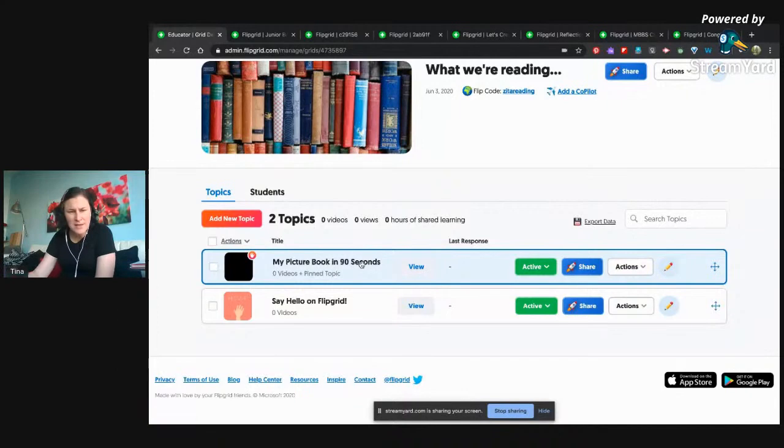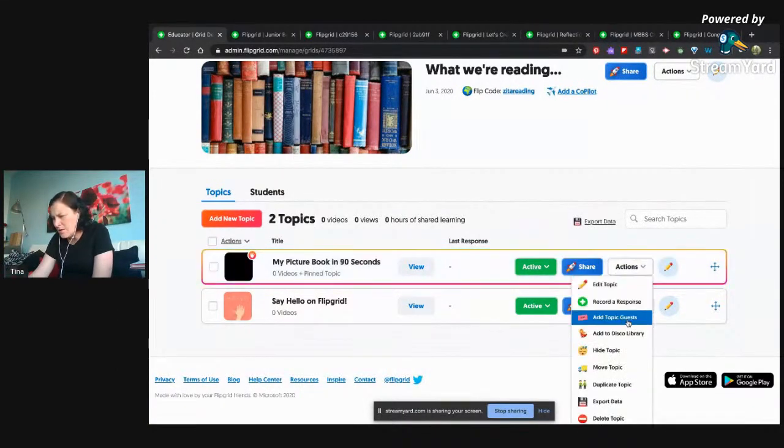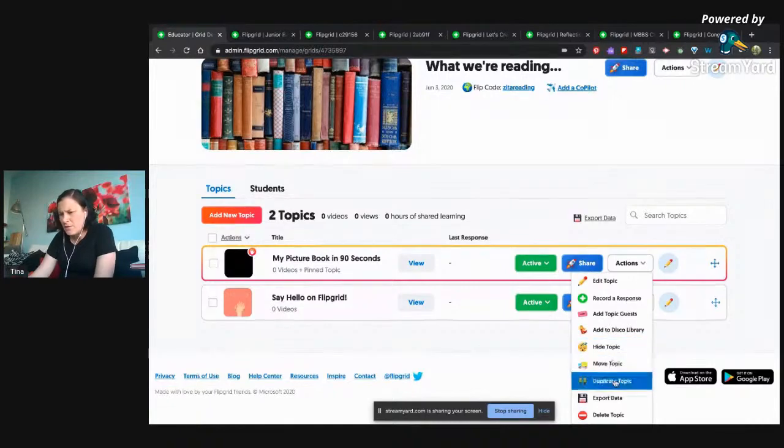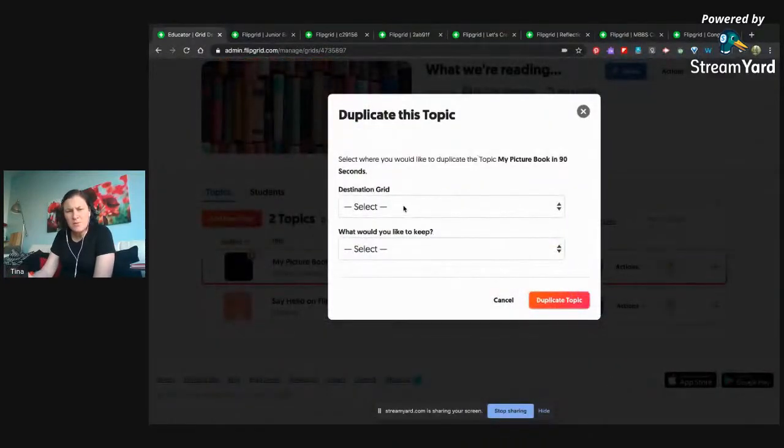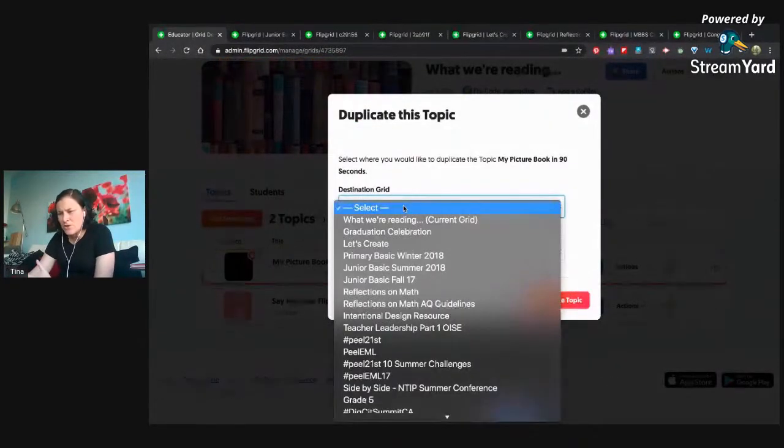So my picture book in 90 seconds, maybe I want to do that again. So I'm going to duplicate topic. Now this duplication will allow me to decide which grid it goes to. So this is a way that we could have that one topic and have different grids. So for folks like Jeffrey and Daniel, you kind of have to decide whether you want one grid and you want all classes to go to that grid.